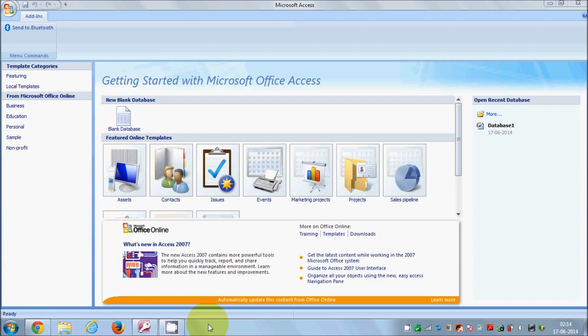And what is a database? A database is an organized collection of data, right? So let's create a database in Access.